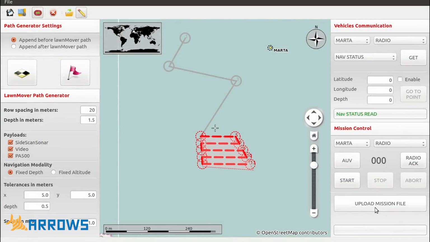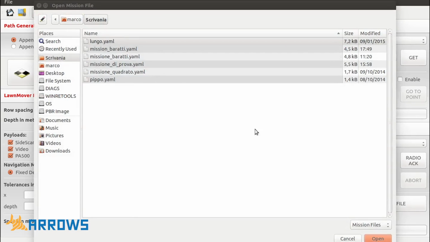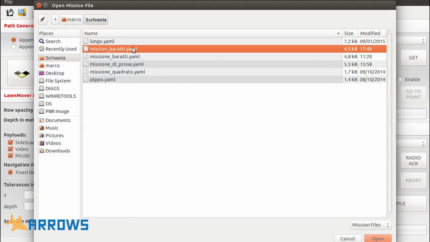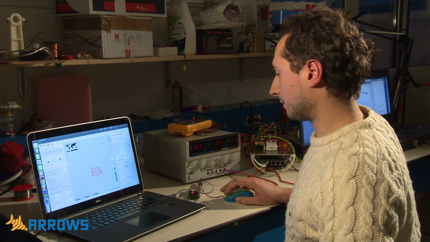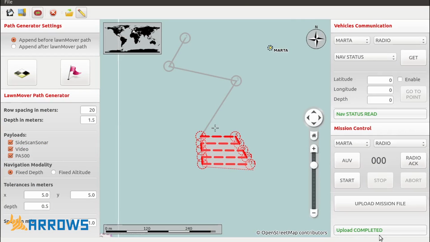So here on the right, we click on upload mission file, and through the radio modem, because the mission can be uploaded when the vehicle is on surface, we start uploading the mission, selecting the planned one. So now the mission transfer starts. Once the mission has been uploaded, a message appears, upload completed, and now we can start the mission.